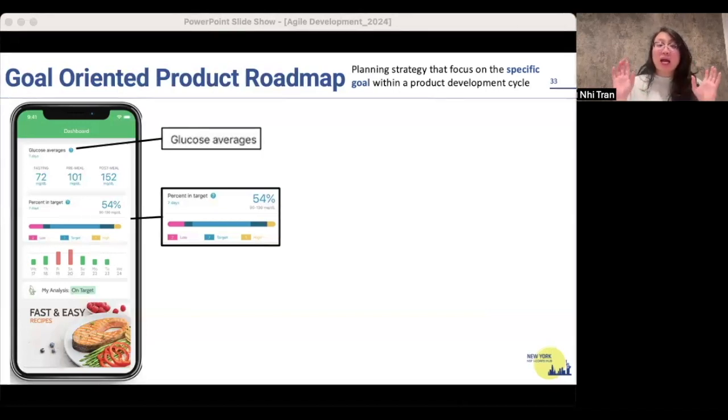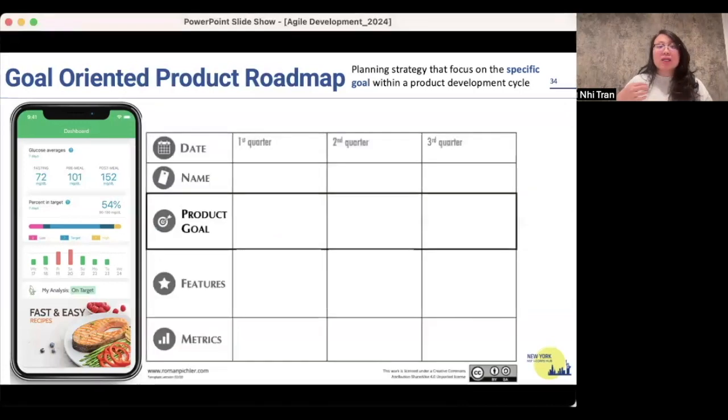Okay, now I will apply this product to our goal-oriented product roadmap. Here is the goal-oriented product roadmap that I mentioned earlier. It's more focused on your goal and the desired outcome you want for each product release for the next 3 quarters of your product.